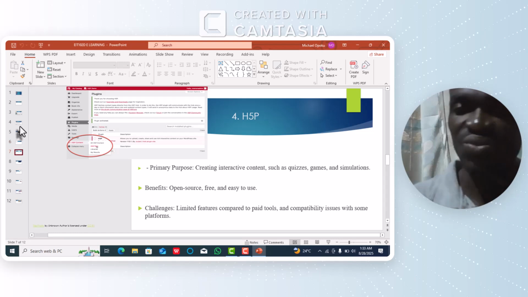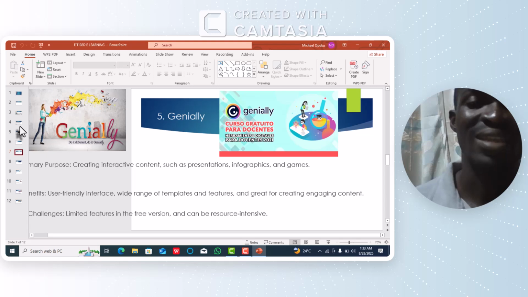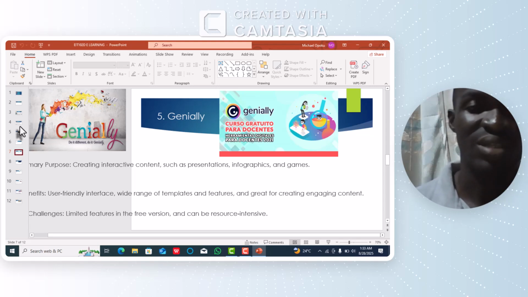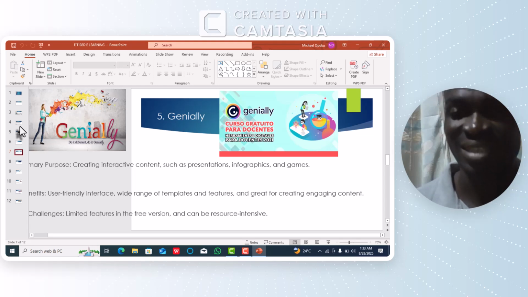So the next one we talk about, the 5th one, is Genially. The purpose of Genially is to create interactive content such as presentations, infographics, and games.